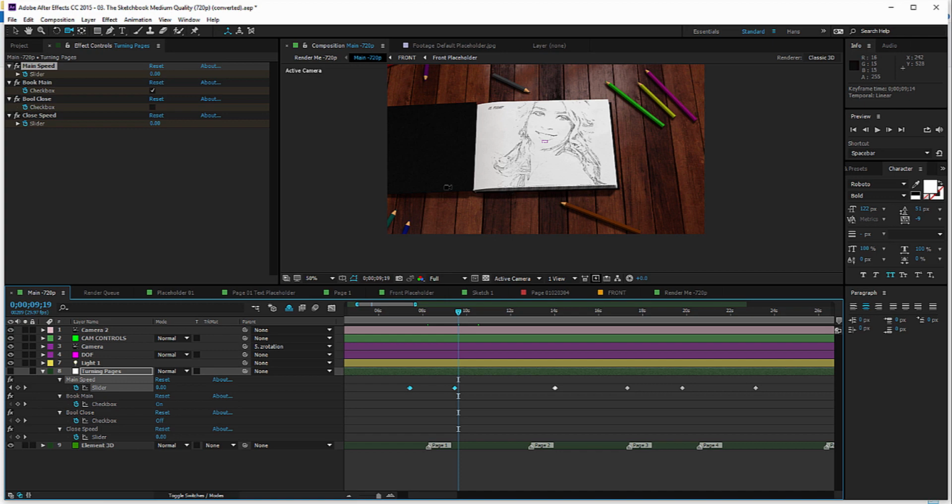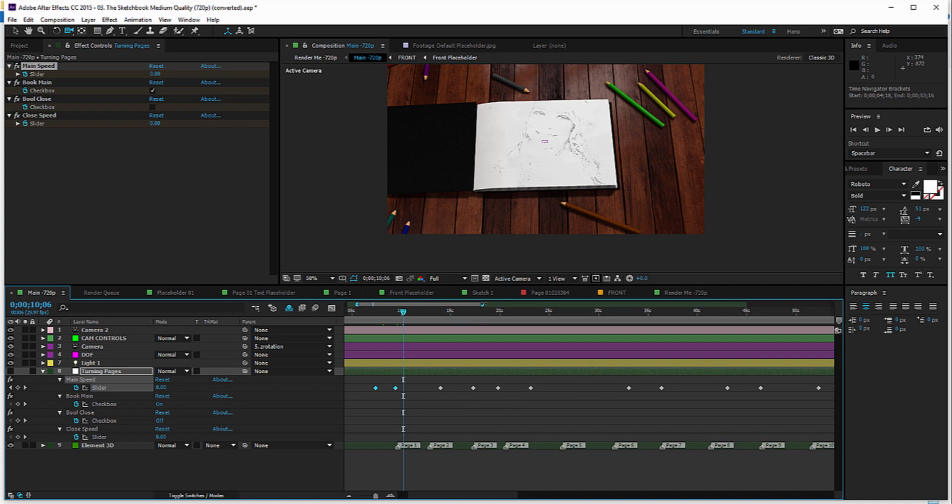So to easily control this, I only have to move this marker to the place where I want the animation to start. So it will be very easy to maybe change the moment of the page flip. So this will take a very long time. Page 2 doesn't have a sketch now, so I can ignore that.